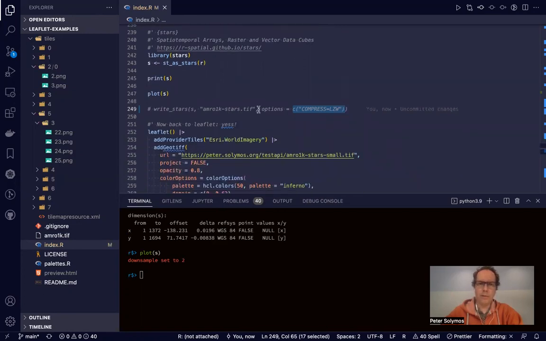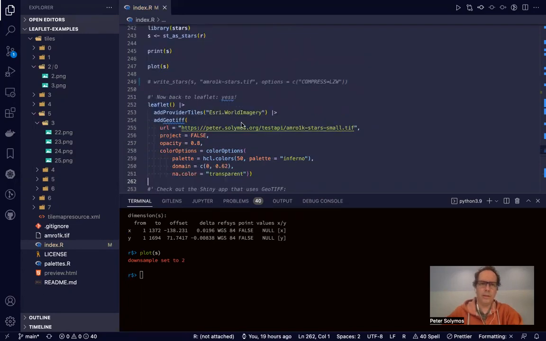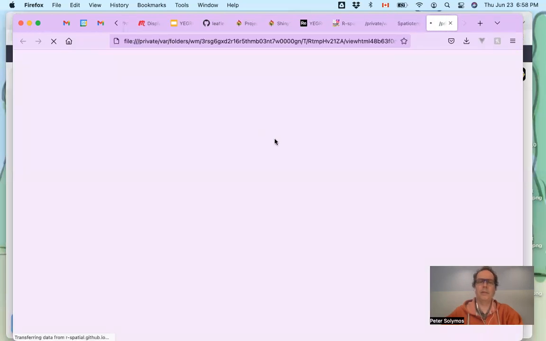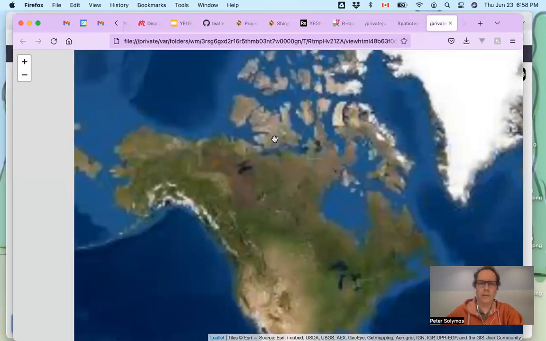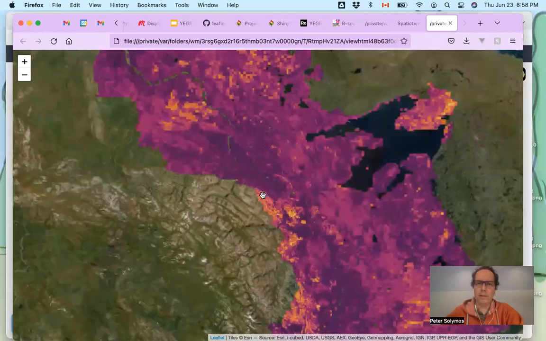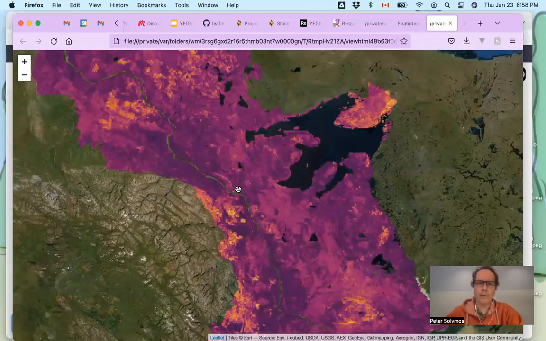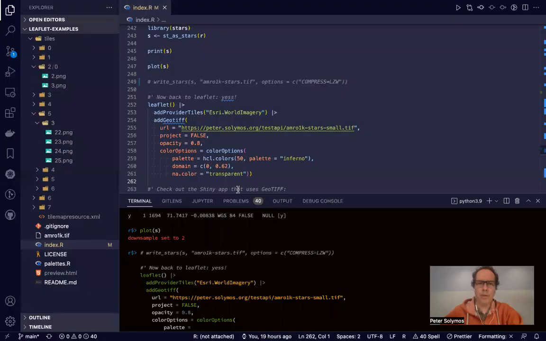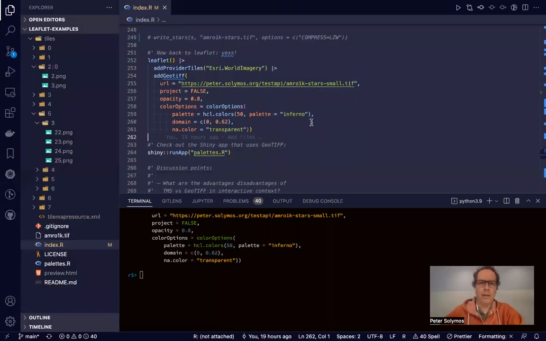So now if we use this updated image, which I already uploaded to GitHub pages, then you can see now the transparency is all right. So this is a little trick. If you want to serve GeoTIFF files that have some issues with transparency, then maybe check out the stars library and save it that way.